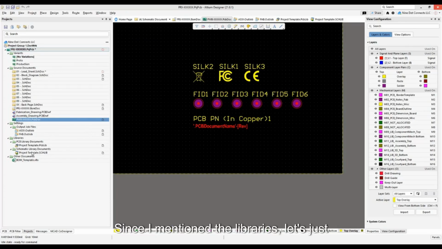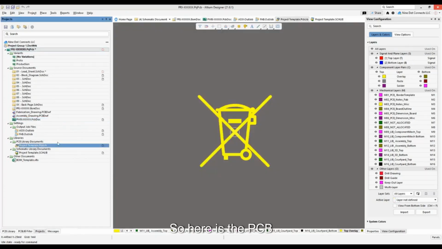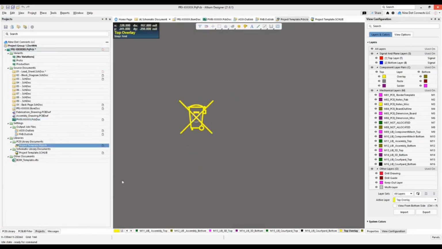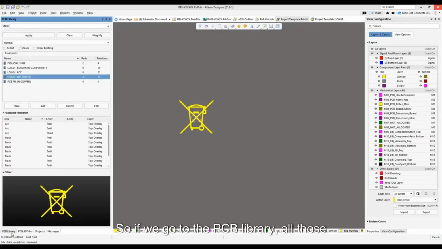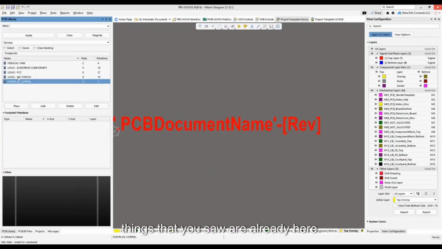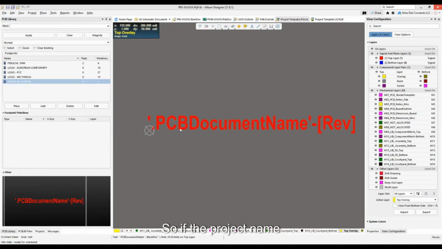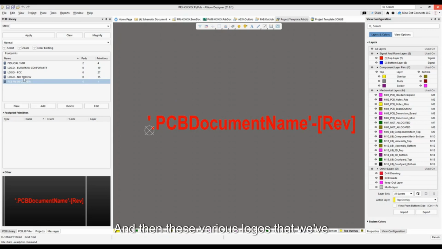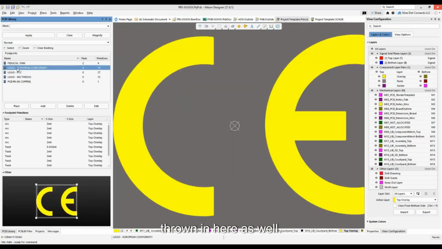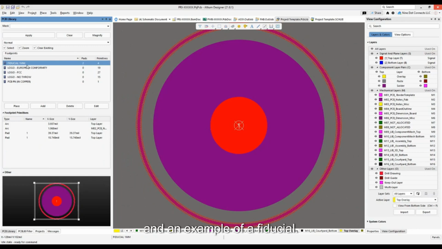Since I mentioned the libraries, let's just take a quick look at those here. So here is the PCB library, the PCB lib. If we go to the PCB library, all those things that you saw are already here. And of course, you have special strings. So if the project name was brought in, you see this here. This one here is literal, and then the rev. If we change the rev, then this would actually fill in with the rev, and it's being put on the top layer. And then these various logos that we've thrown in here as well, and an example of a fiducial.